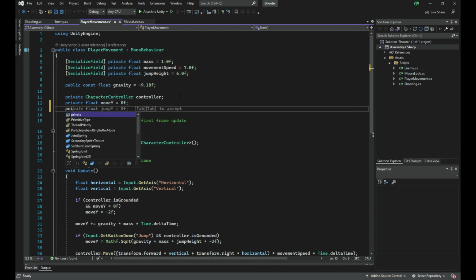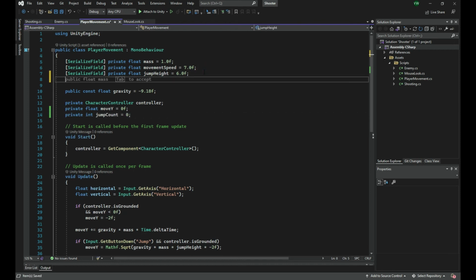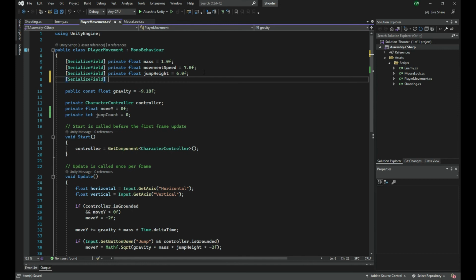But instead of doing that, what I'm going to do is go here, and here I'm going to create a private int jump count, and I'm going to by default set it to 0. And here I'm going to create a serialized field. Now this jump count will represent how many times we have jumped already, and here the integer will represent the max jump count, which is the amount of jumps that we can do. So by default I'm just going to leave it at 1, which means only single jumping.